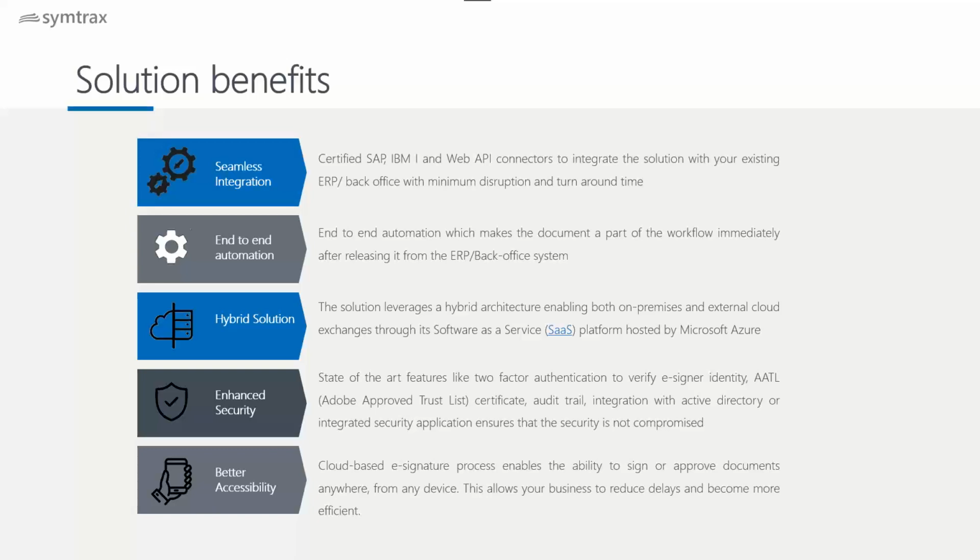And here the security is enhanced because, like I have already mentioned, we implement state-of-the-art features like two-factor authentication in order to verify the e-signature identity. I have also mentioned the audit trail, the proof file that captures the entire document transaction. And the solution can be integrated with Active Directory or whatever be your integrated security application. Yeah, we can do that. And the credentials and the privileges can be imported. And the solution provides better accessibility. The end users can either approve or furnish their e-signature through a web interface, or they can do that through a mobile interface as well. So they can do it on the go. So better accessibility is enabled.